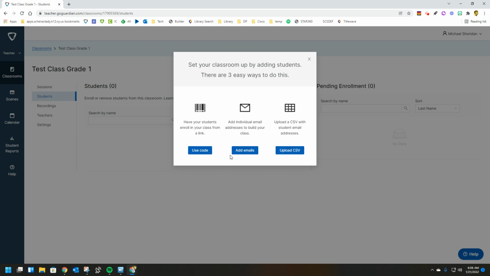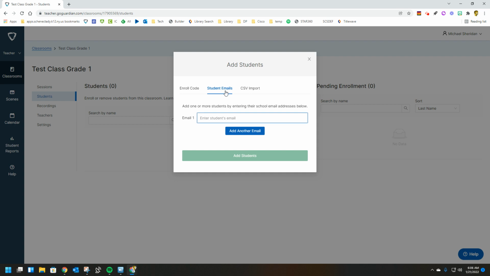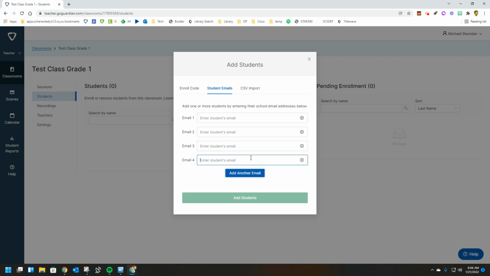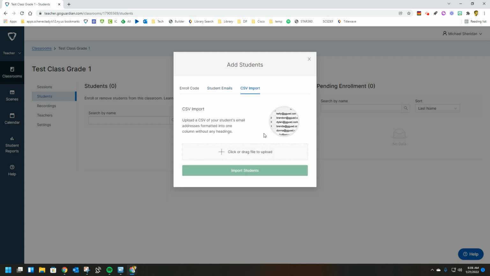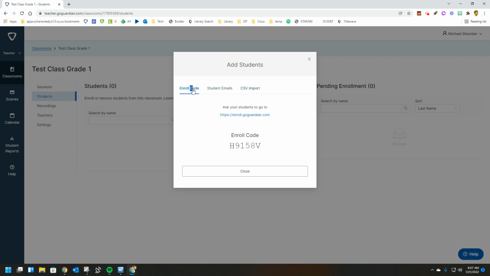Whatever way you do it, if I go right here to student emails, I can do one email and then add another email and another email and another email, and we'll add the students. If I do a CSV import, it's basically just a spreadsheet with all of my students' names on it and their email addresses top to bottom. Or you can just give the students the Enroll Code. The students will then go to enroll.goguardian.com. And for my particular class that I just made, it would be this code right here.